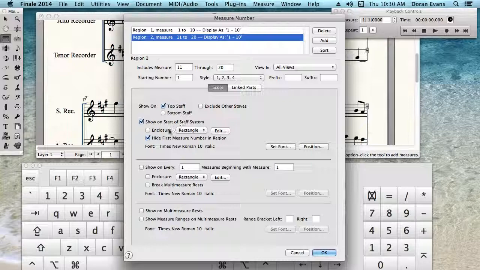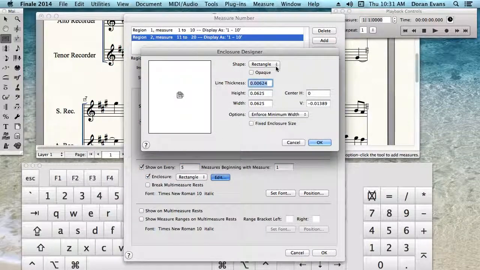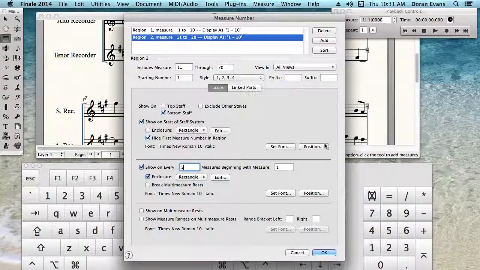With this you can show it in the score on the top of the staff. You can put it at the bottom of the staff if you want. You can try that. We can provide an enclosure, as well as show it on every 5 measures beginning with measure 1, and we're going to be displaying an enclosure, using a rectangle this time around.